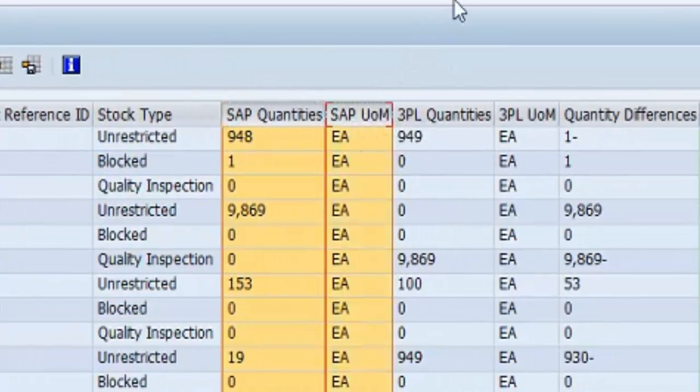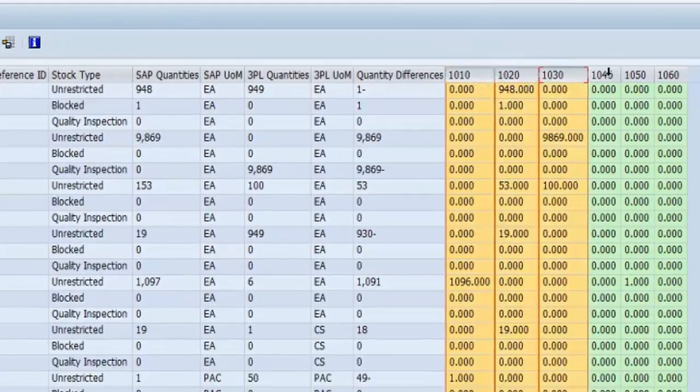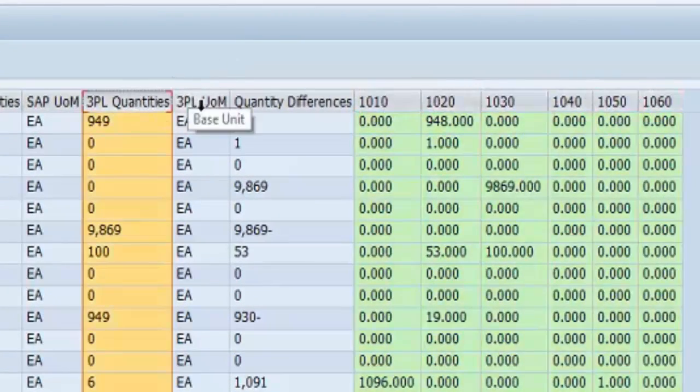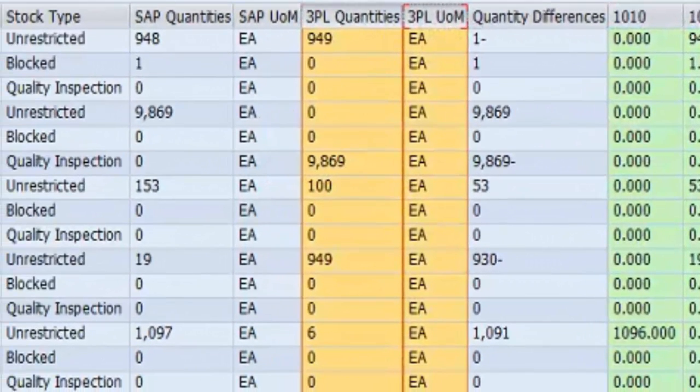Getting into the quantity information, first we show the list of SAP quantities in unit of measure. This is all of the stock of that category that is in SAP. It is broken up further to the right by storage locations. Here we have the 3PL quantity and unit of measure. The nice thing is if the 3PL sends in a different unit of measure than we are expecting and we have a quantity conversion for, the program will convert it so that you are comparing apples to apples.